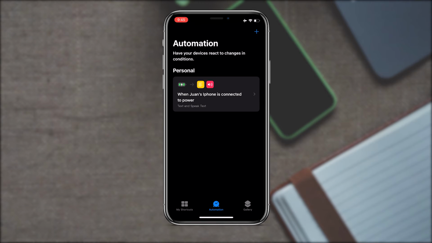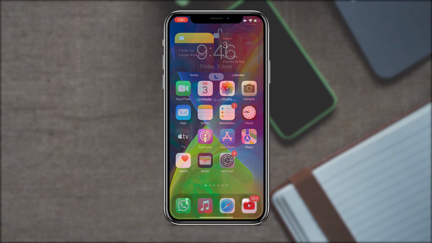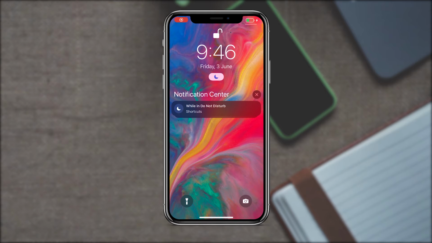It's time to put it to the test to make sure everything is working properly. The iPhone is connected. As you can see, when you connect the iPhone to its charger, it plays the phrase that was assigned to it. This works whether the device is unlocked or locked. The iPhone is connected. If you want your iPhone to talk when you unplug it, you can do it pretty much the same way.